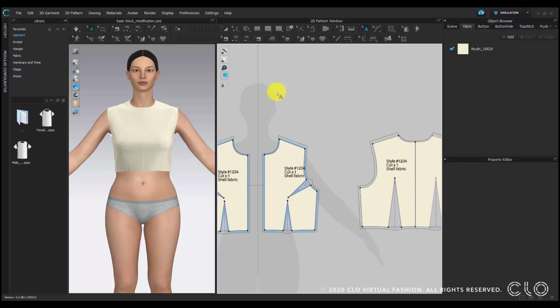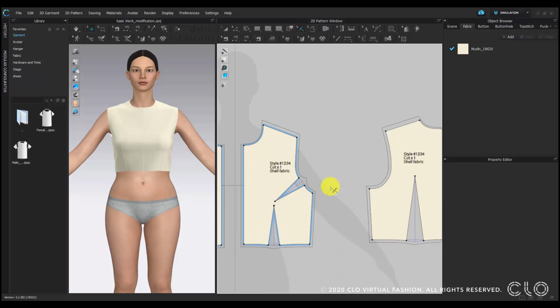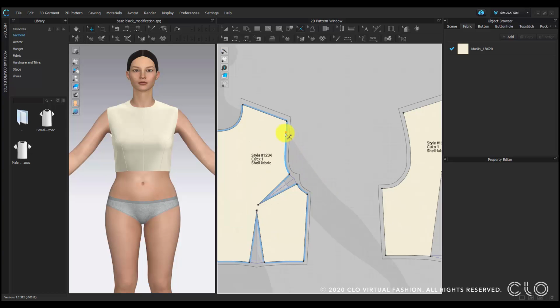And next is the lodge. So we always need lodge to match the seam line. So you can randomly click on the pattern outline and then you will add the lodge there.